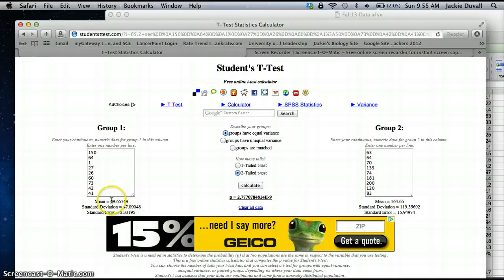all done. So it calculates the mean, standard deviation for each group, and it also calculates the p-value.